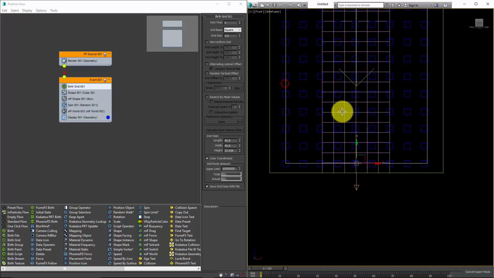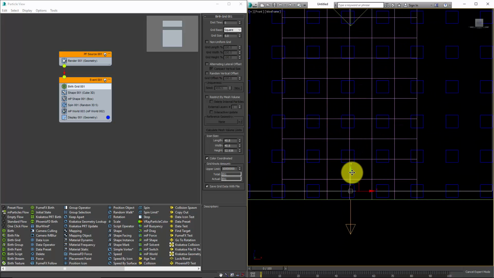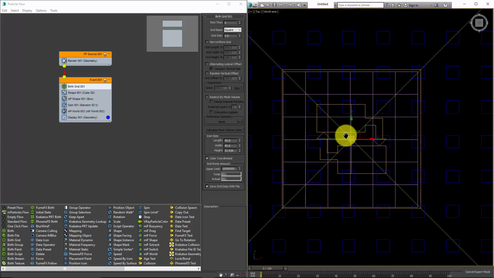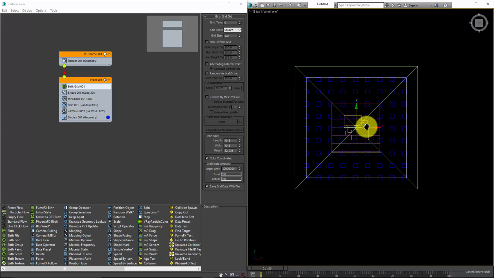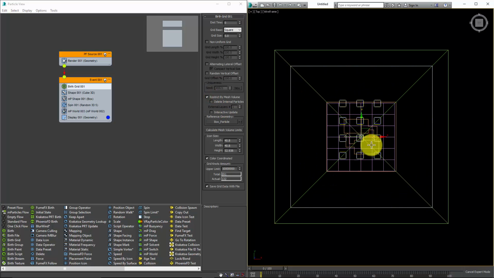I'm gonna select my grid again. I click W. I'm gonna go to the top viewport here. Let's see right now that I have boxes. They are very close to my cube, so that should be good enough. So I'm gonna go to birth grid cube. I'm gonna click restrict by mesh volume, and I'm gonna select my box here.